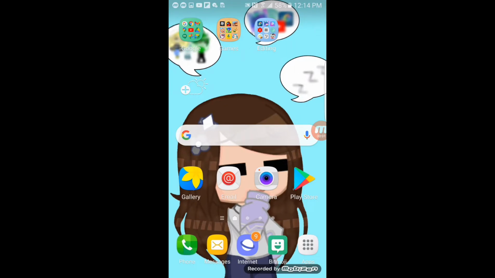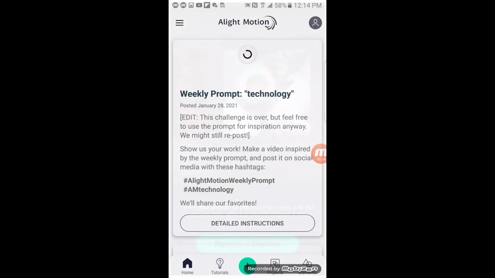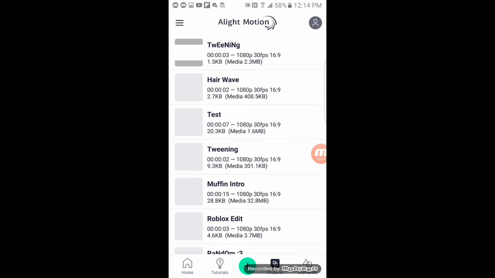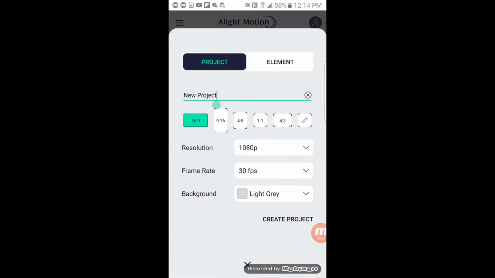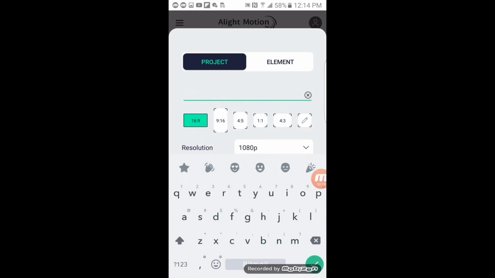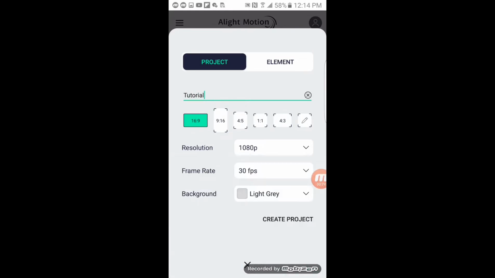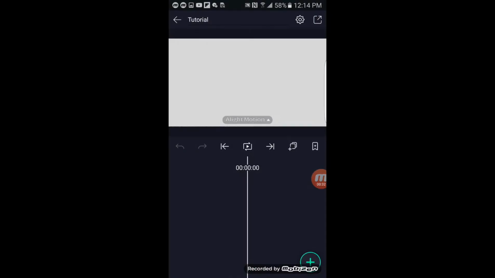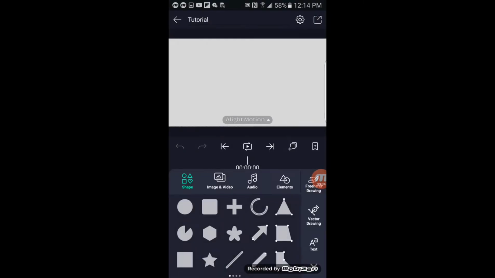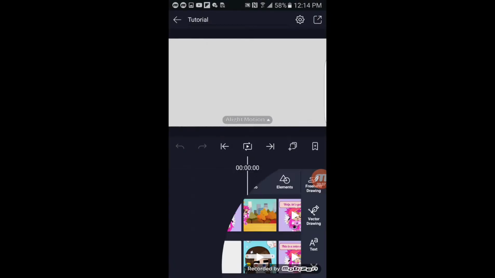Alright, so now I have all my screenshots ready. Now I'm gonna go to the application, which is Alight Motion. Just have to wait for it to load. Now I'm gonna click the plus sign on the bottom, and I'm just gonna do all this. Now create your project, and now you're gonna add your screenshot.